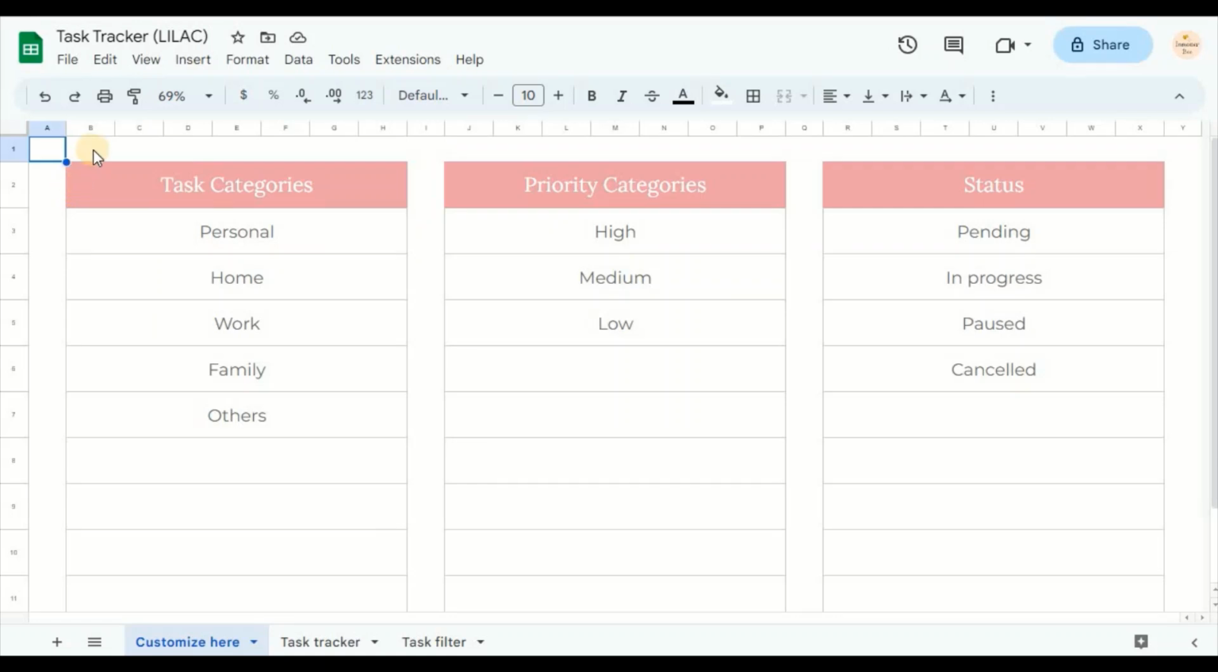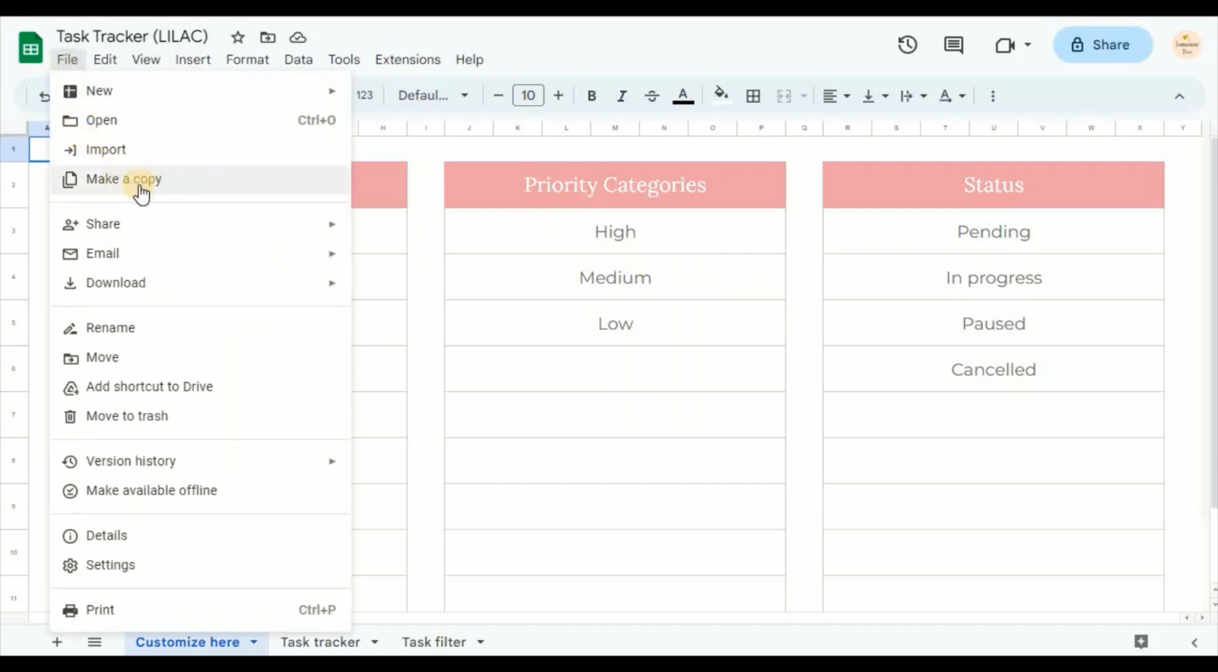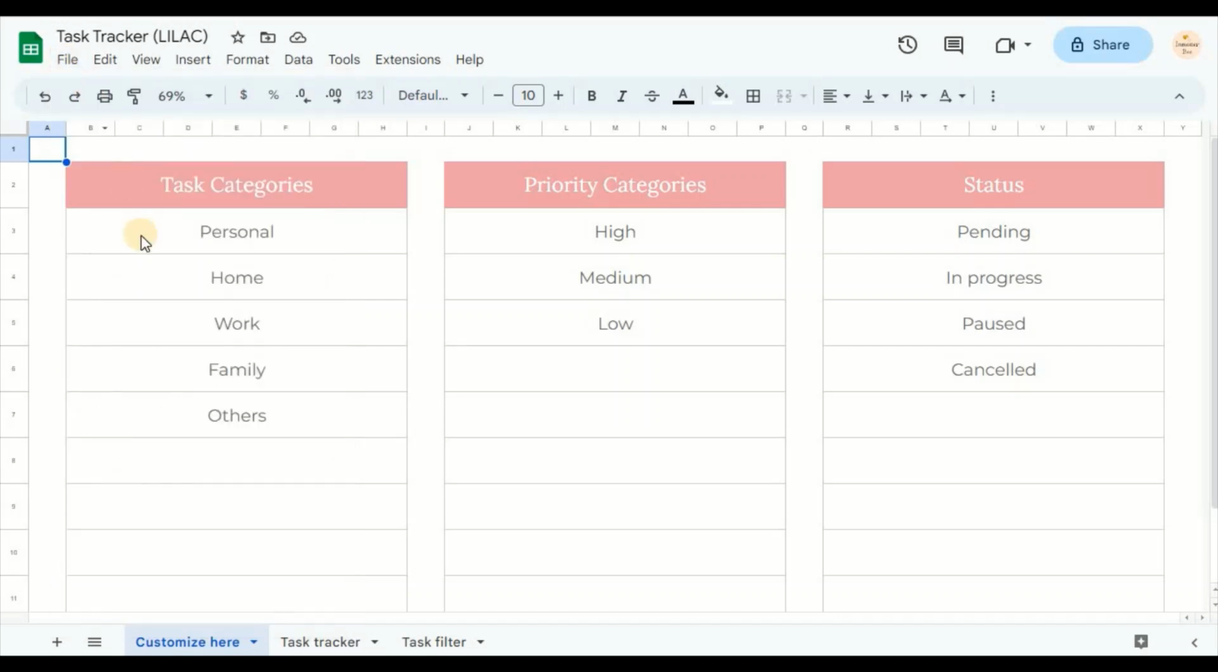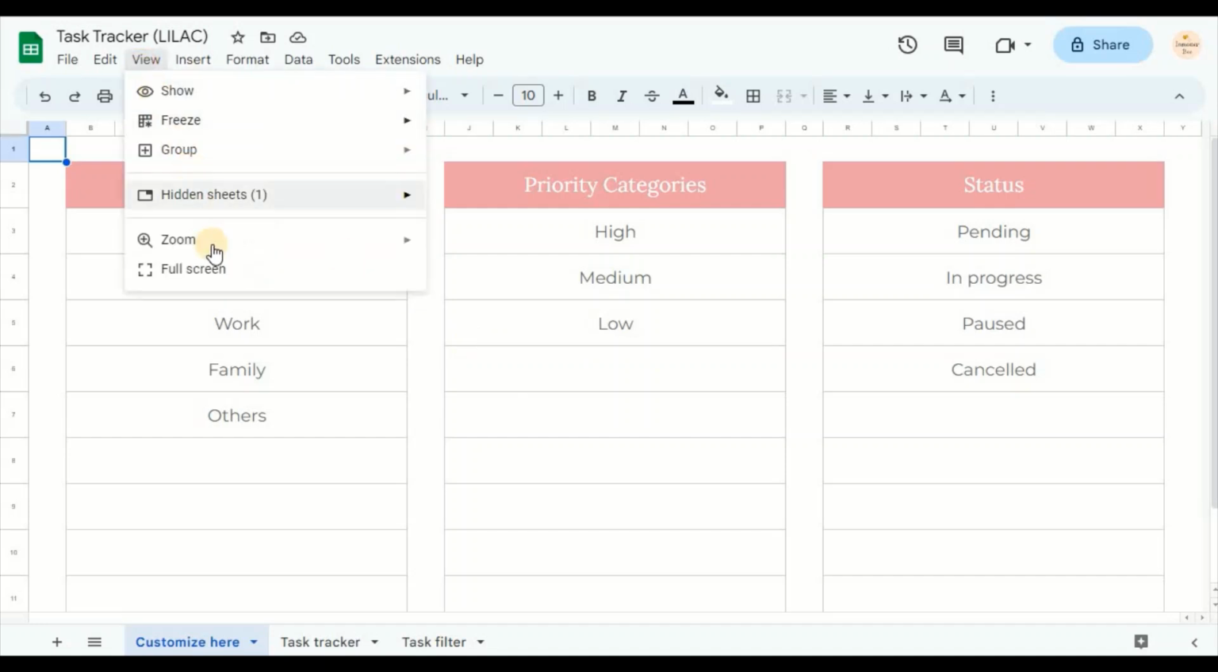Before you begin, you can make a copy of the spreadsheet by going to File and selecting Make a Copy. This way, you'll always have a fresh copy ready for use whenever you need one. Also, to maximize your view, you can click on View and select Full Screen.